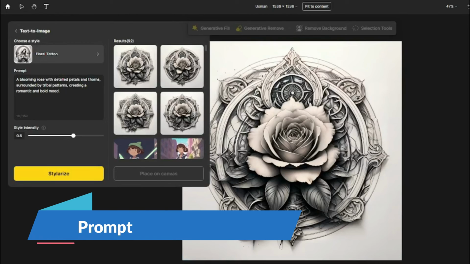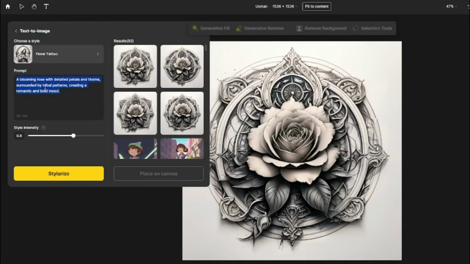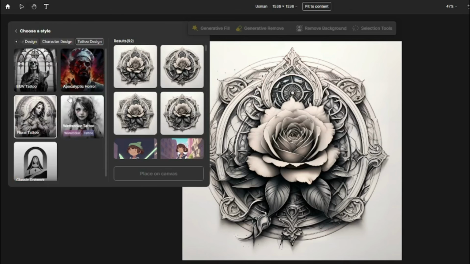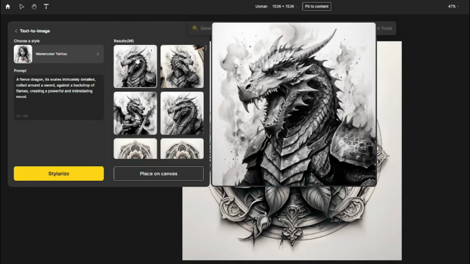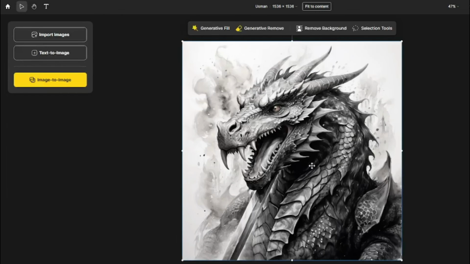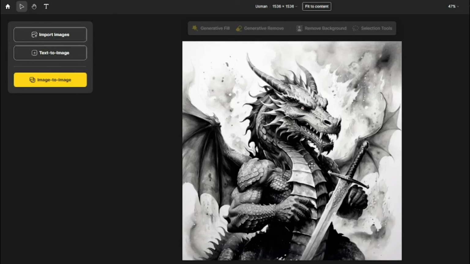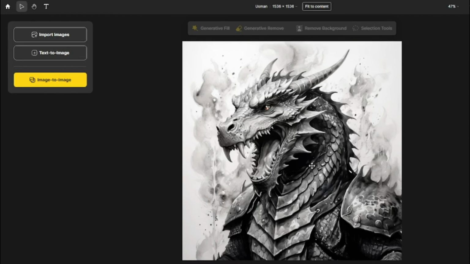All right, so for the next prompt, for the tattoo design, I'm going to say a fierce dragon, its scales intricately detailed, coiled around a sword against a backdrop of flames, creating a powerful and intimidating mood. For that, I'm going to say watercolor tattoo, and let's hit generate and see its output. All right, here we go. These are the outputs. This is the first variation, this the second one, then we have the third, right? So yeah, these tattoo designs look really good, right?